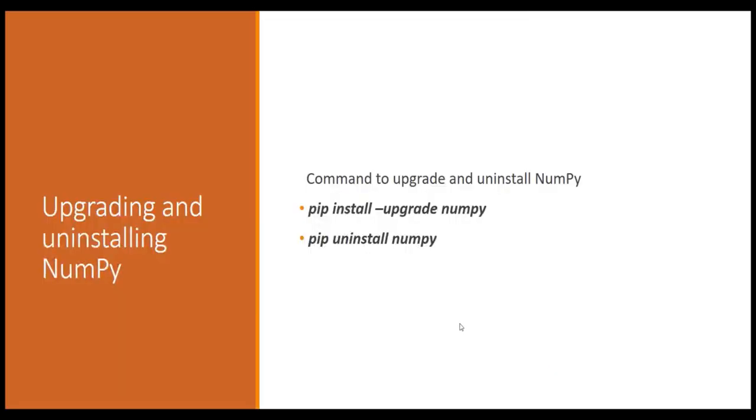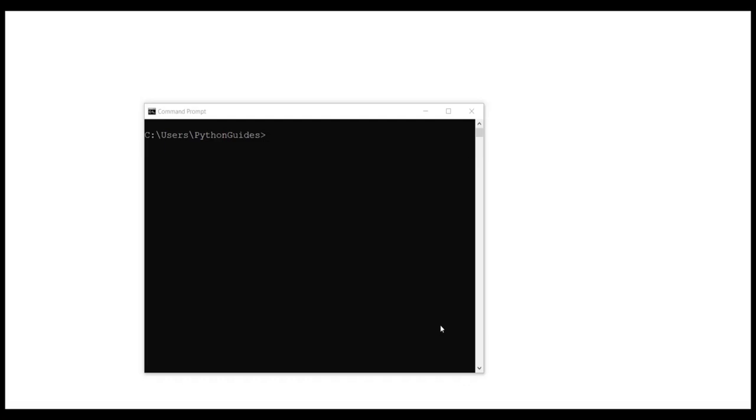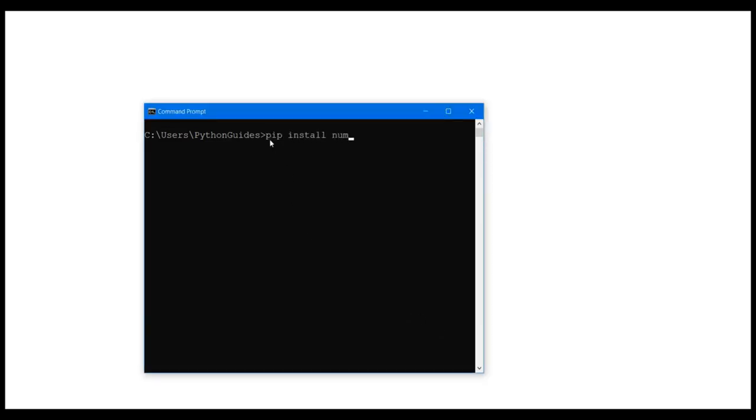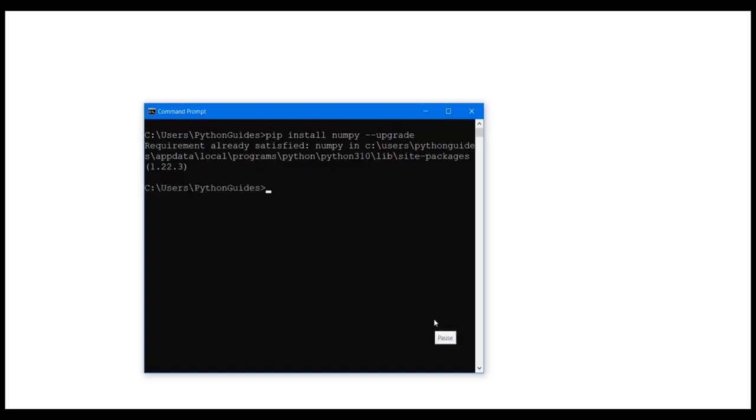Now we will learn how to upgrade and uninstall NumPy. If you have an old version of NumPy and you want to upgrade to the latest version, then you can use this command, that is pip install --upgrade numpy. The reason is it will increase the productivity of your project. Now we will learn how we can upgrade our NumPy to the latest version. To upgrade it, you have to write pip install numpy --upgrade. It will install the latest version.